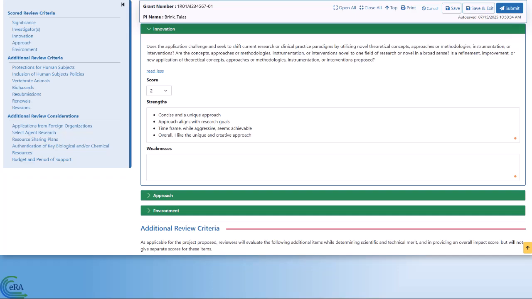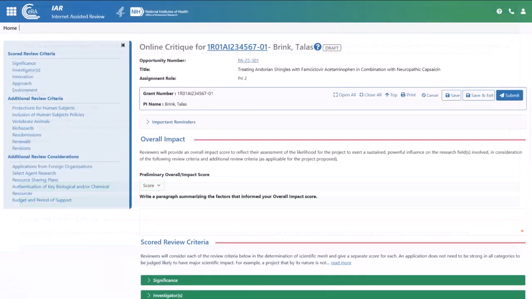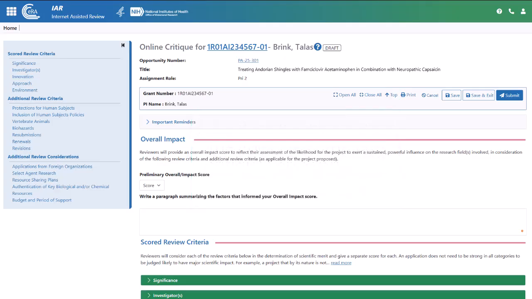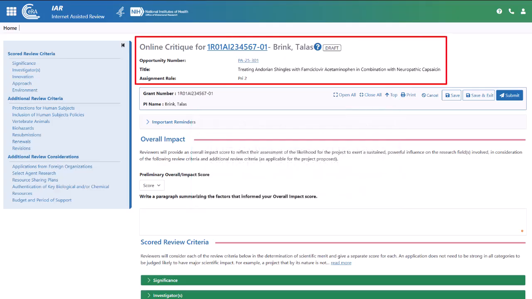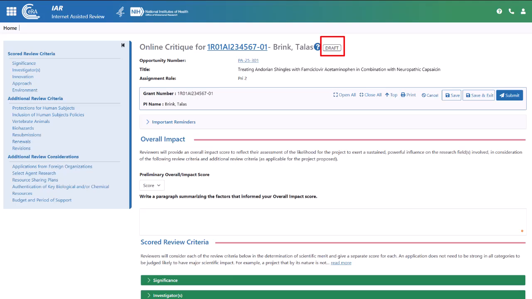To provide you the maximum amount of space to work with, the side navigation pane can be collapsed by clicking the close icon in the upper right corner of the navigation pane. When you are ready, click the icon again to expand the navigation pane. Maximizing your workspace allows you the convenience of completing the critique on a desktop, laptop, or even a tablet computer. The header also provides information on the status of your critique. If you have finished some of the critique and have not yet submitted it, you will see the word draft after the name of the PI.